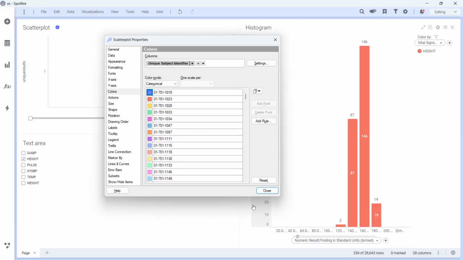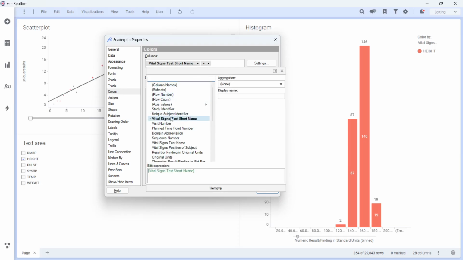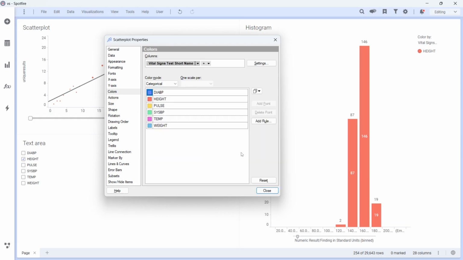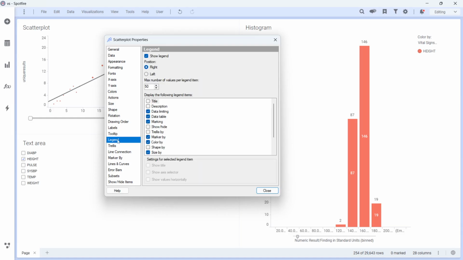All right. It seems like there is an error here in the colors tab, so I need to change this one back to vital signs test name, because we are checking for the vital signs, right? Okay, so here I also changed legend to adding the data table and marking. Okay, the remaining I kept as it is.